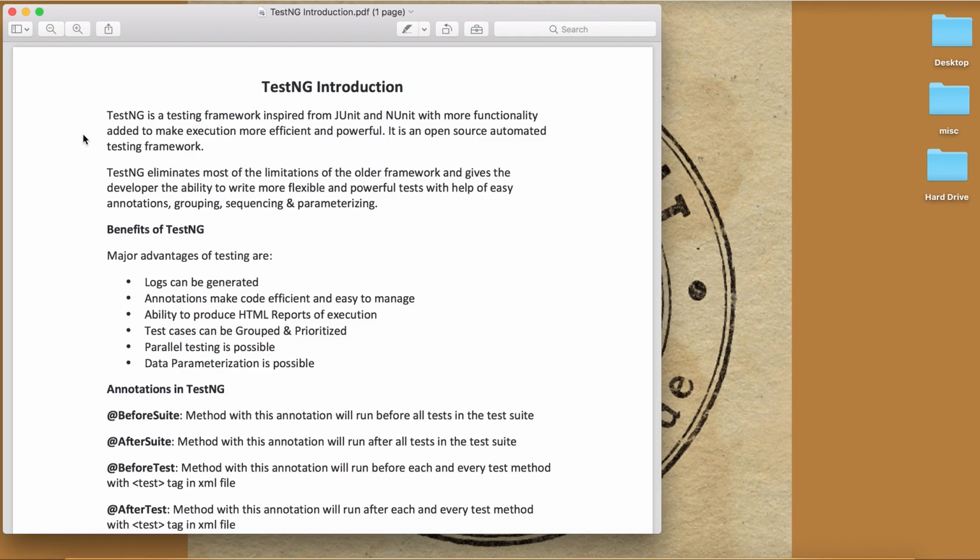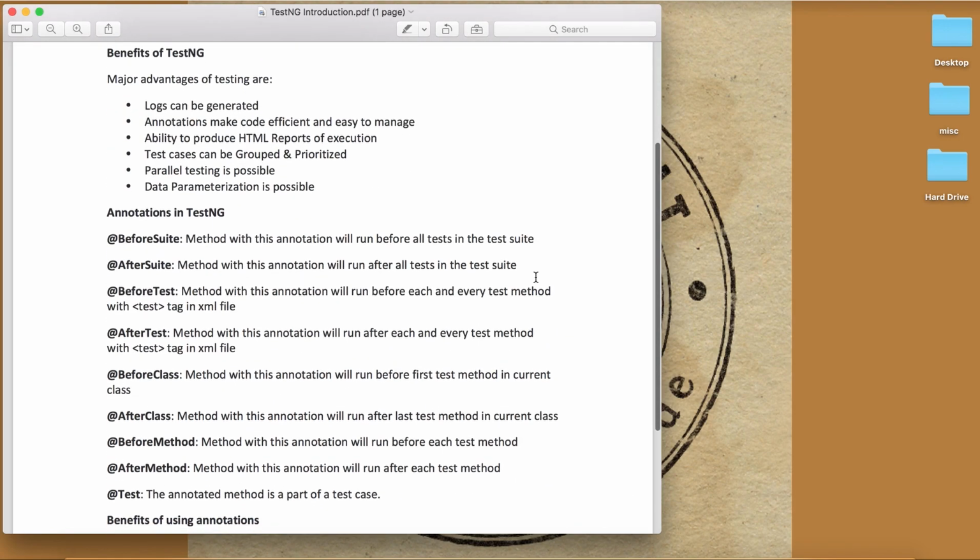What are the benefits of TestNG? We can generate logs using TestNG. Annotations, which is really good, make the code very efficient and really easy to manage. We can generate HTML reports also using TestNG. We can group test cases depending on the features of the application, and we can also put the test cases in a particular order that we want to run. We can run test cases in parallel also, and we can provide data to the test cases from external files also. So all these things are really great.